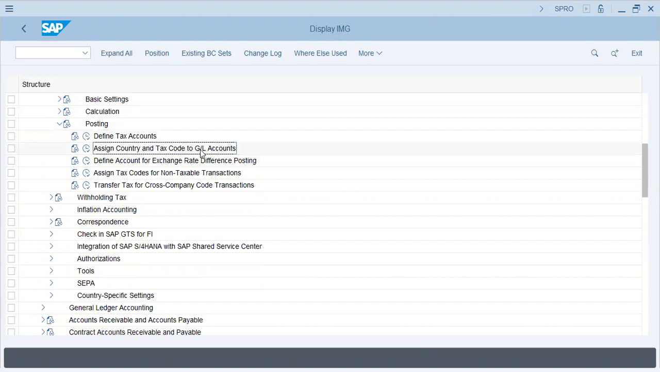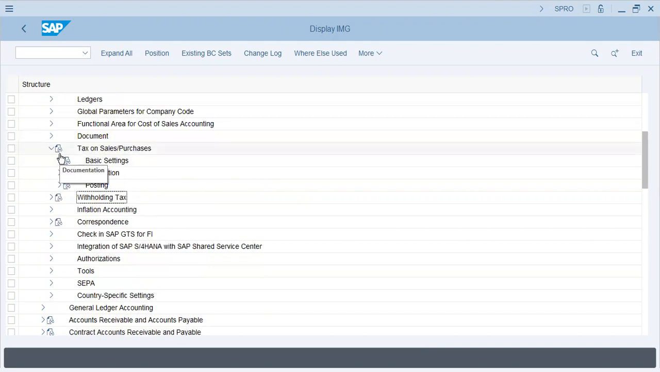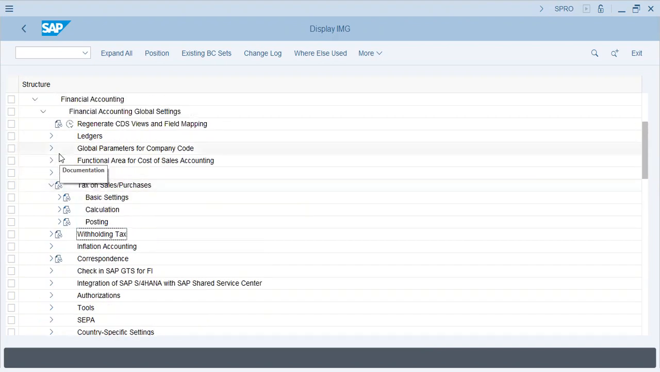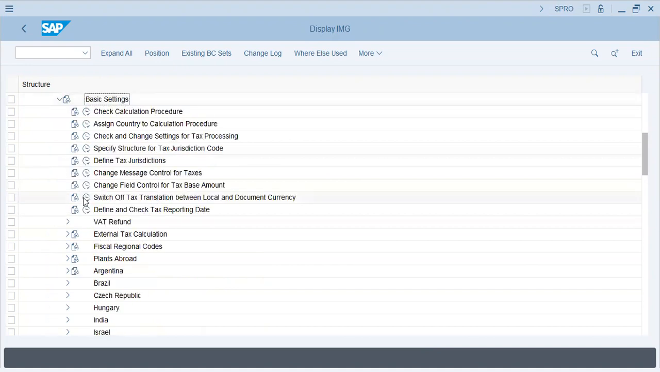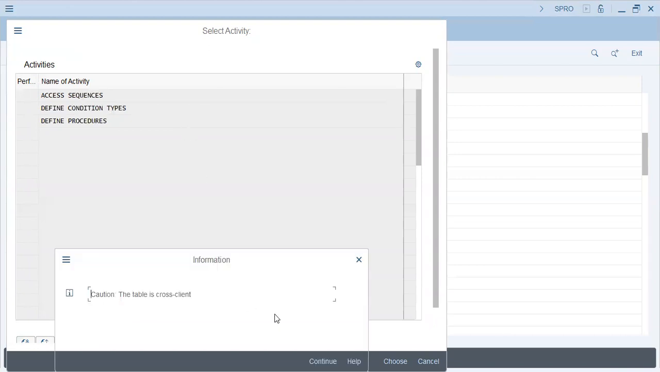The country and tax code are given to GL accounts. And then in the next, after the end of FI, we will also configure exchange rate difference posting accounts. And after that, we have withholding tax, extended withholding tax. It's an easy topic, not so difficult. Let's start with basic settings, calculation procedure. There are three steps: access sequence, condition types, and procedures.